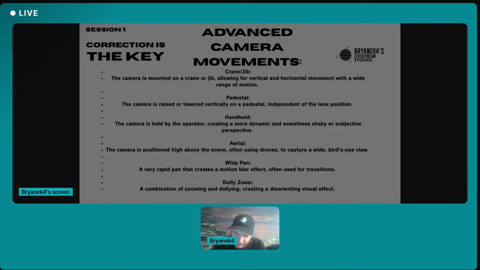Whip pan. A very rapid pan that creates a motion blur effect, often used for transitions. They sometimes use it in reality shows. When one of the contestants leaves the game or is eliminated, they will leave to the front or even to the back, and the whip pan comes into play as it transitions straight back to the contestants.